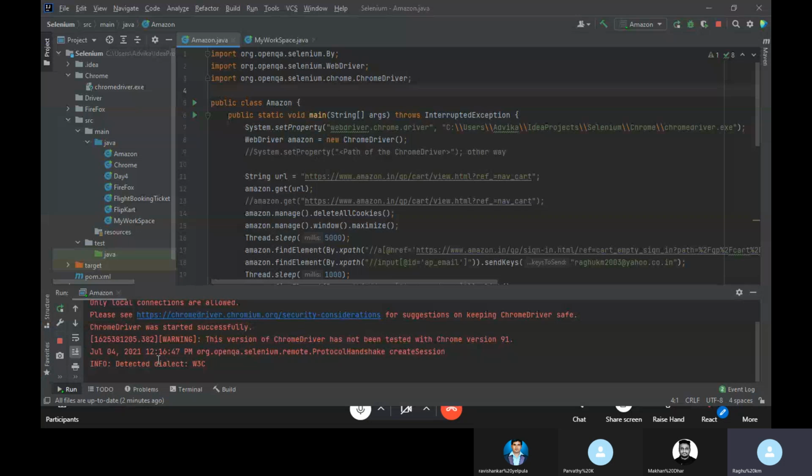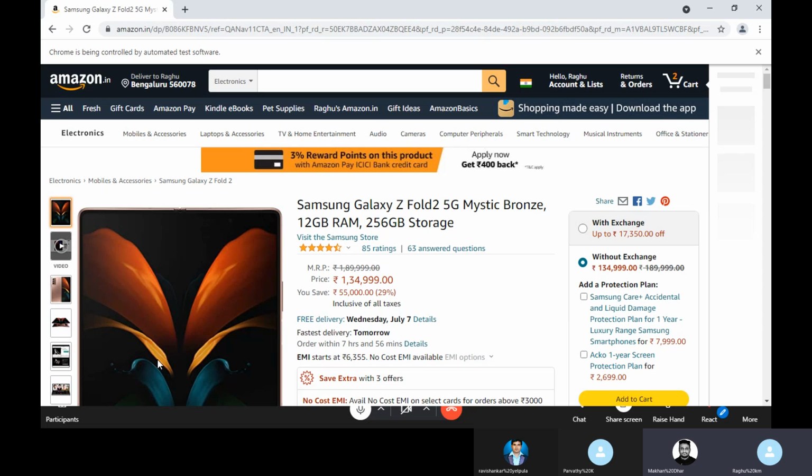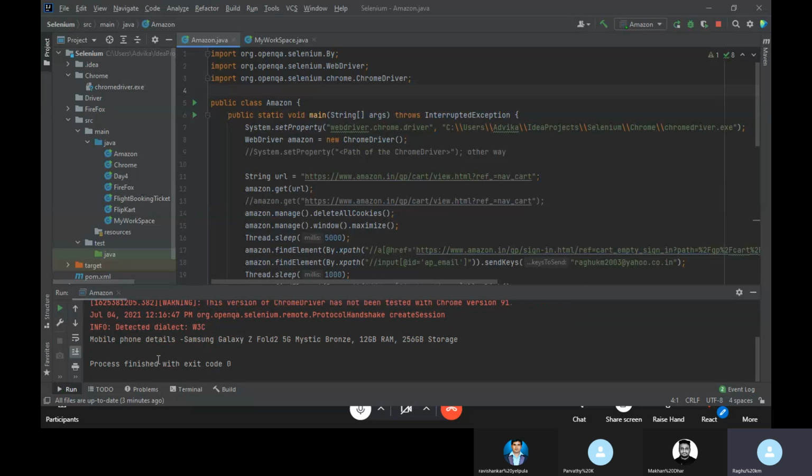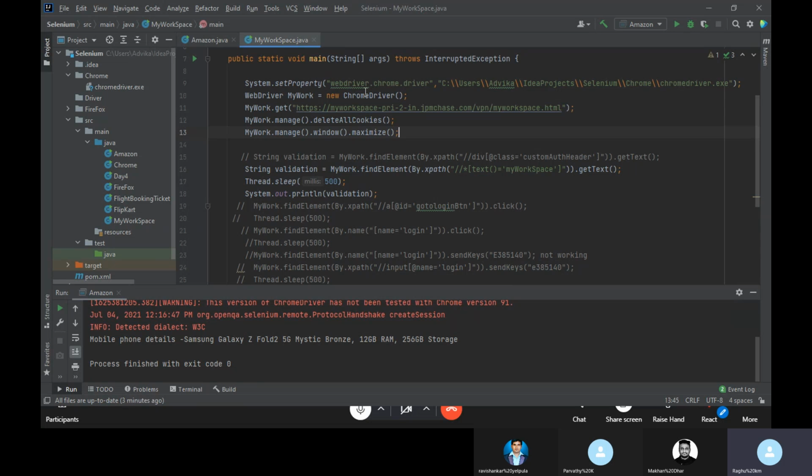It should show here in the bottom. Oh, it's running. Let it run. Switch to the browser. Yes, mobile phone details, you're seeing, right? I have given mobile phone details. These are text. This one I have done. And the second question is, this is my office. One second.